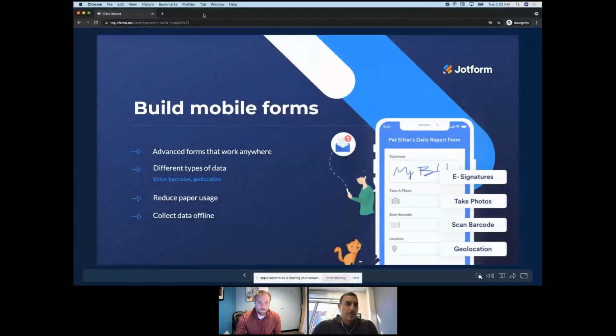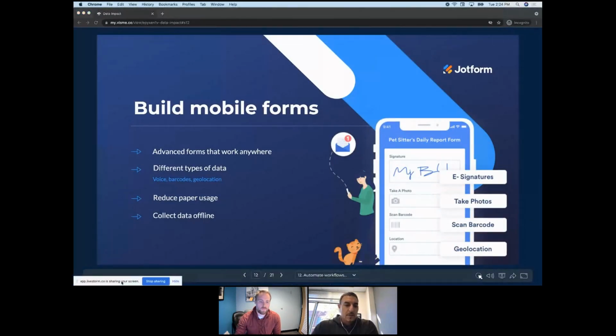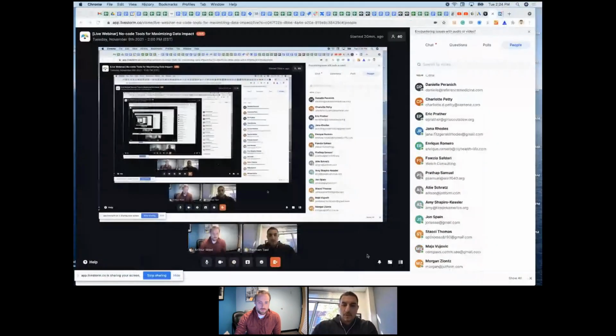And you should be able to see my screen. I'm assuming you can. And this is where we left off on the last slide. So I'm going to go ahead and continue on. So we talked about the data collection aspect of it, right? Actually, let me go ahead and turn off my bell as well. There we go. So you can hear me.